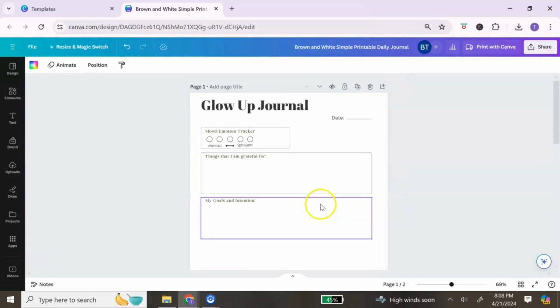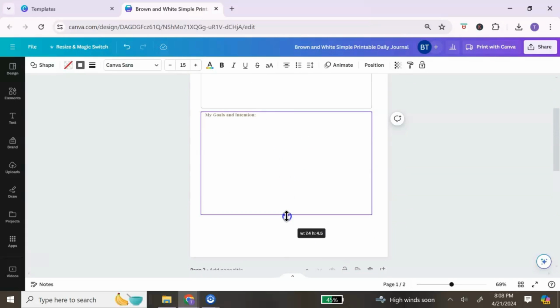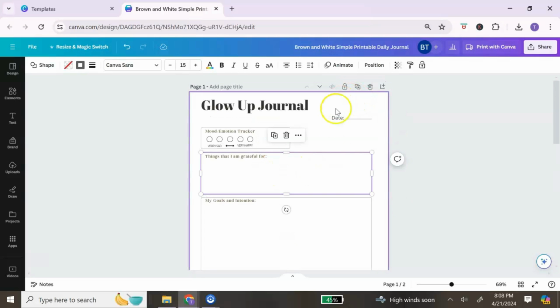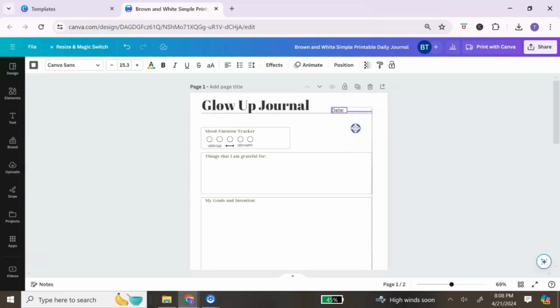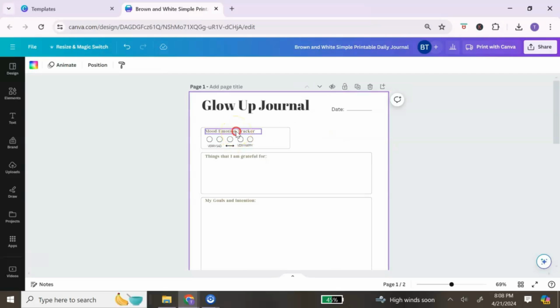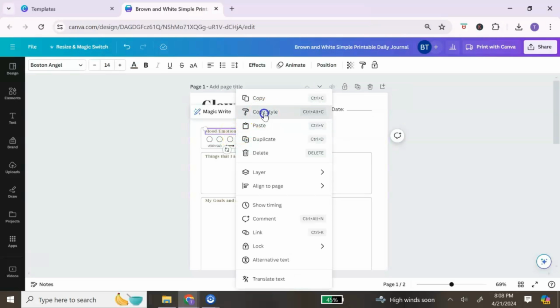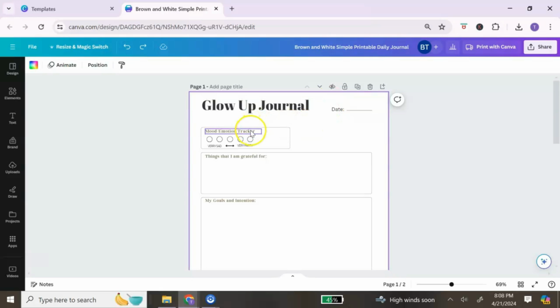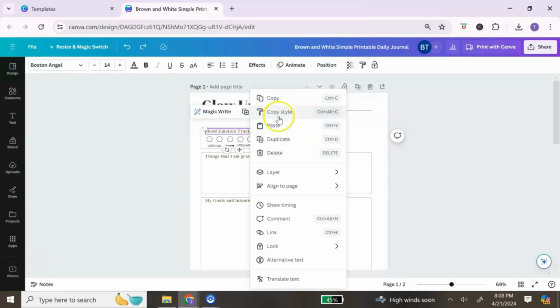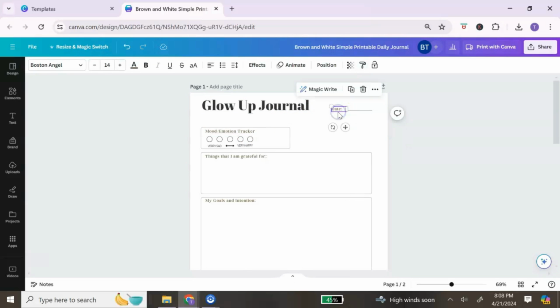Okay, and now we want this box to be bigger so it has more space for writing. And I want to move the date to the top, a little bit to the top. And I actually want this text to match this text. So I'm going to right click, select copy style, and then paste. Okay, let's try that one more time. We're going to select the text, right click, copy style, and there we go.